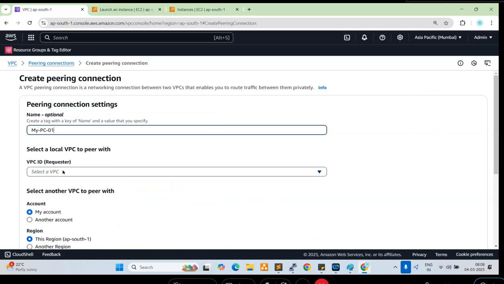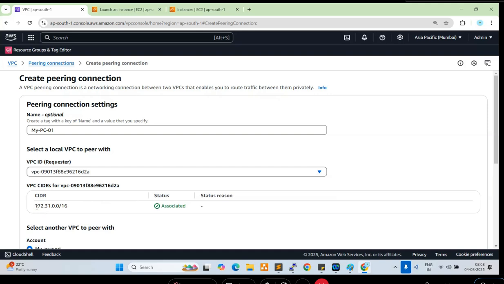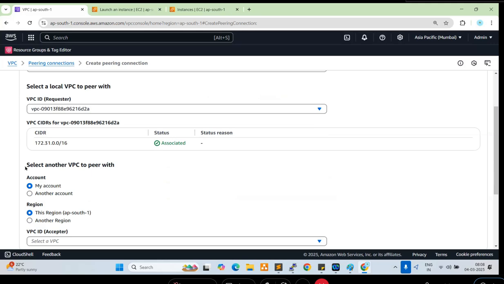See here, VPC ID requester. I want to select the default VPC. The default VPC range is 172.31.0.0/16. See here, this is the difference. I just wanted to show you. Select another VPC to peer with. See here, Account: my account or another account. For example, in my account one VPC is there, and in your account one VPC is there. Between the two VPCs, we can enable the peering connection. That is the option here.